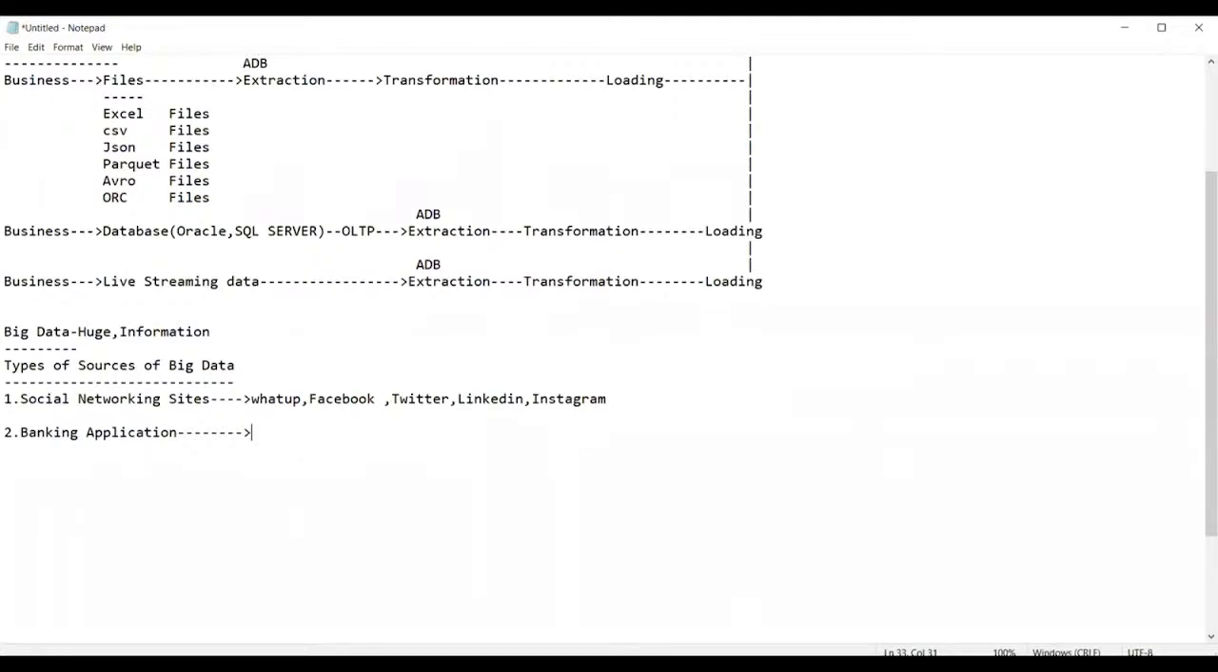That means banking data is considered a massive or huge amount of data across the globe. Getting my point? So we can get big data from banking applications. We have discussed this as a business now. Business can be a social networking site, which is one type of business. A banking application is another type of business from where we get the data. Then we can also get the data from machine generated data.